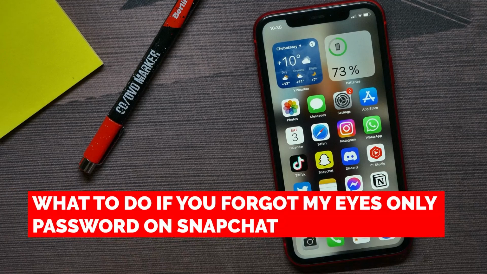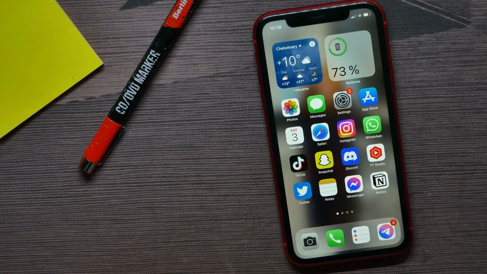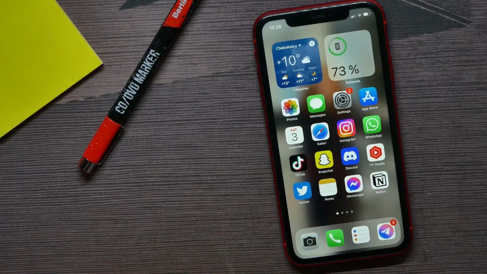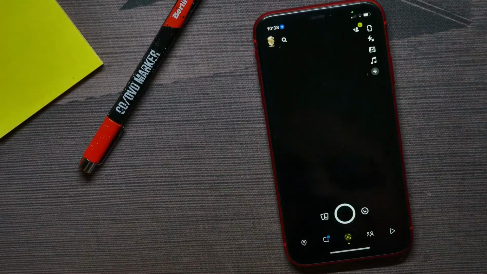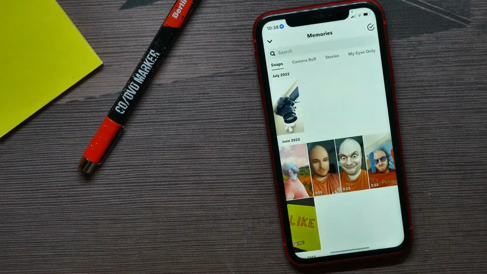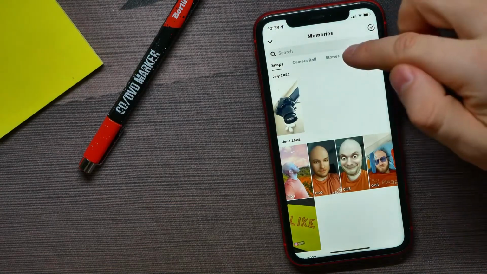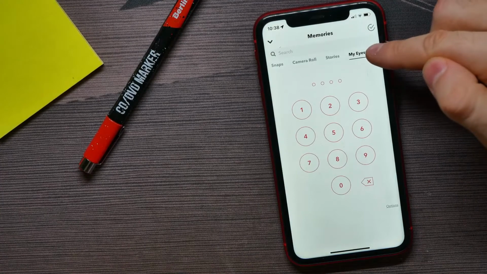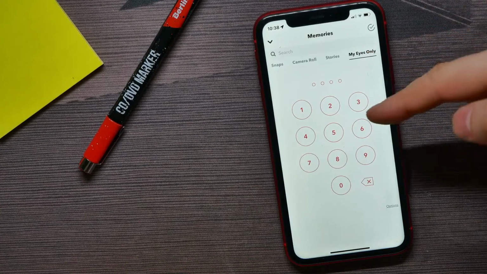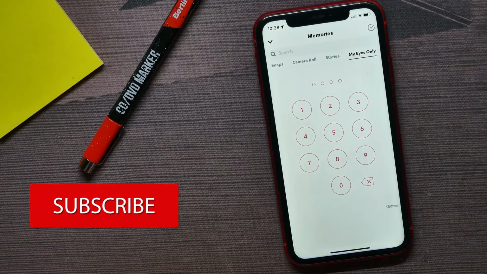In this video I'm going to show you what to do if you forgot My Eyes Only password on Snapchat. So first let's open up the Snapchat application and here hit Memories. Now you can swipe over to the very right and hit My Eyes Only, and of course here it asks you to enter your passcode.